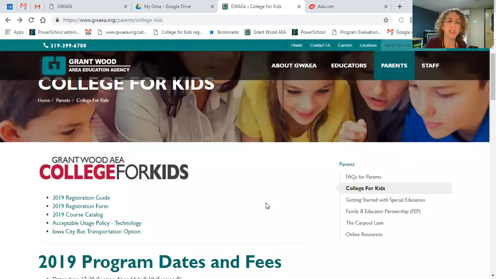Okay, here is our College for Kids website, as you are familiar with by now. There are several items on this website. We have our registration guide, our registration form, our course catalog, the acceptable usage policy for technology, and then a link to the Iowa City bus transportation option. I'm going to go in a back door to our registration form for a moment.